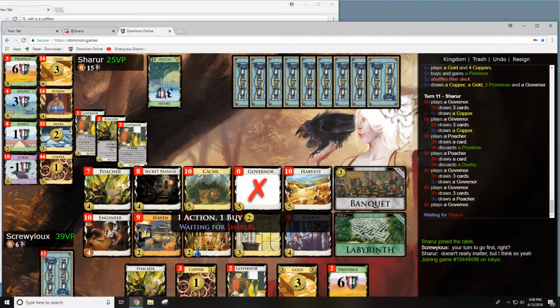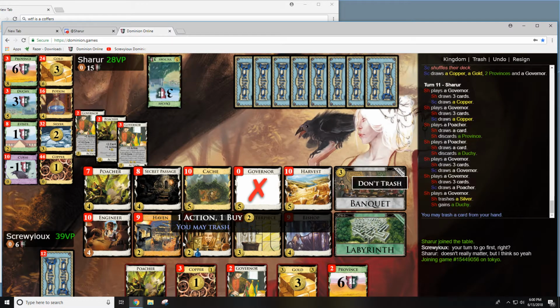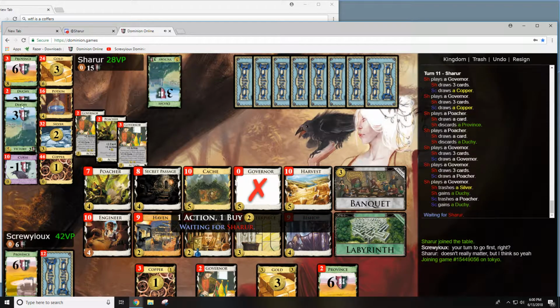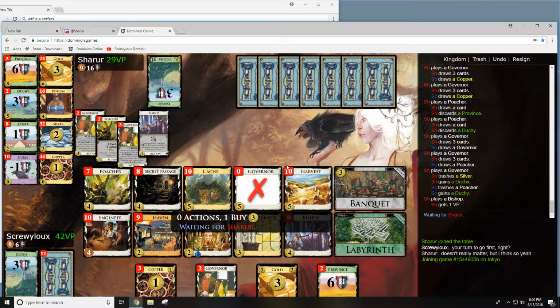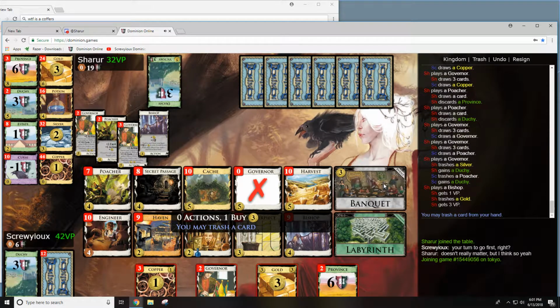Okay, so he's not gonna win this turn. I'll turn this poacher into a duchy. Trashing cards is now irrelevant for me unless it gets me points, so I won't do that. Okay, I think he only has one gold in his deck now.